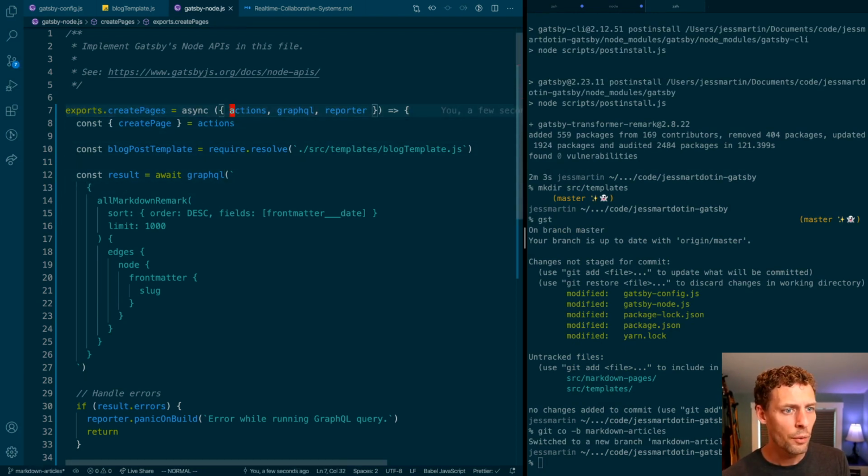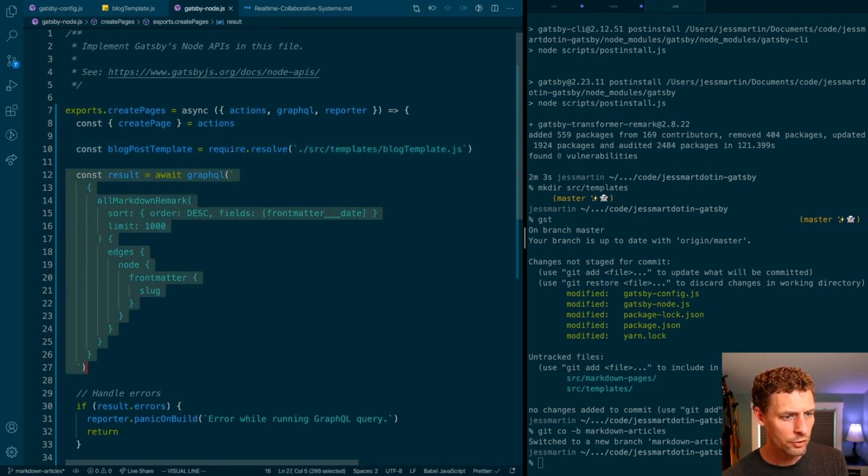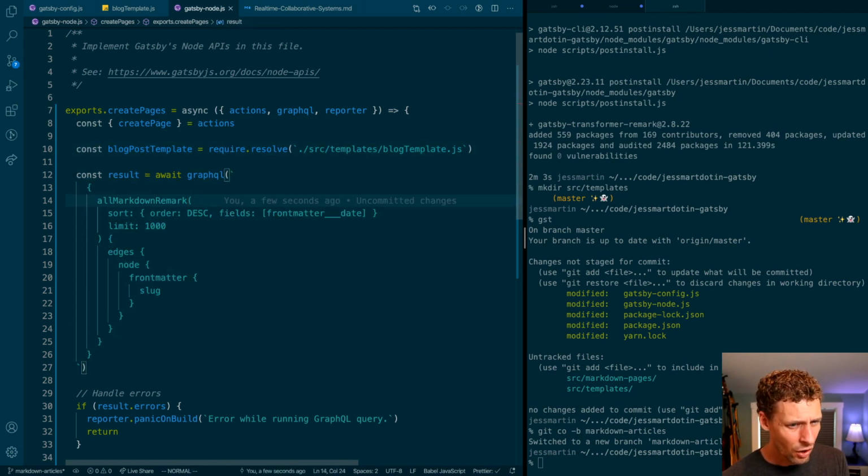Okay, so we've got createPages here. This is a function that's going to get called every time that Gatsby starts. And so let's see what that function actually does in this case. Well, one thing we do is we grab the blog template. We use GraphQL to query all of our Markdown files, all Markdown remark.